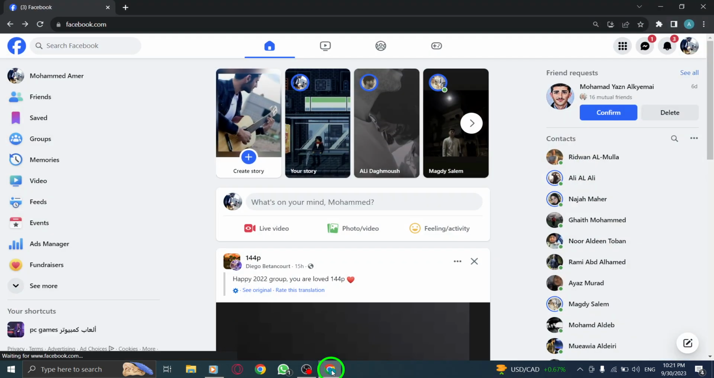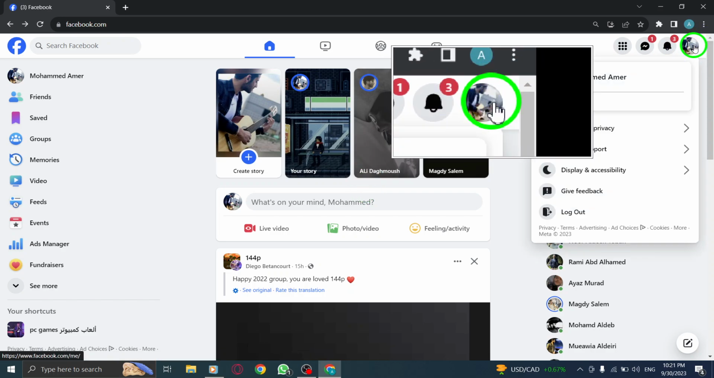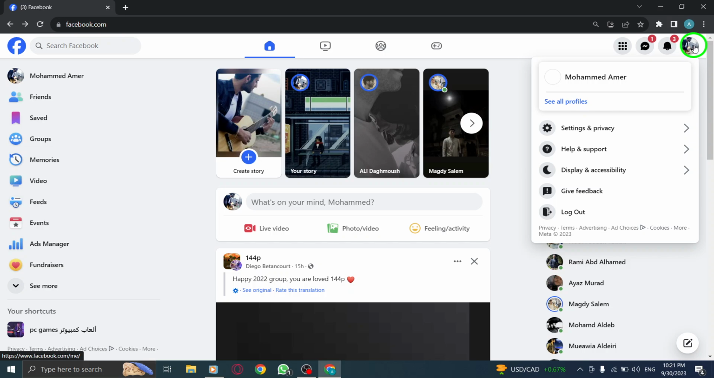Step 1. Open Facebook. Launch the Facebook application or visit the Facebook website on your PC. Step 2. Click on your profile photo located at the top right corner of the screen. This will take you to your Facebook profile.